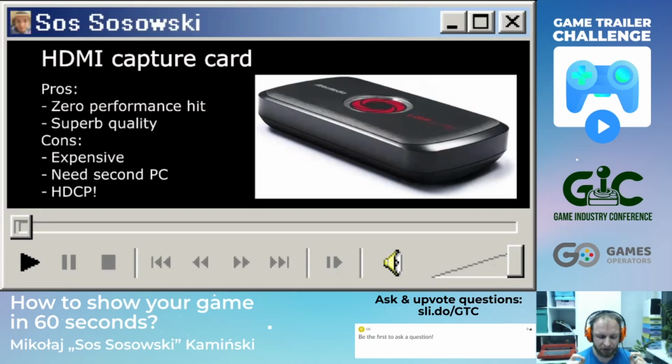If your game is super, super intensive, or if your computer is not powerful enough, but you have this and then a laptop or a friend that is a YouTuber and has that, it is worth trying to record the footage on a different PC. As I said, it has zero performance hit. It has superb quality, but the tool is pretty expensive. But still, if you have that, maybe you're a streamer or you have a friend that is a streamer, it's worth using that to your advantage for recording gameplay.